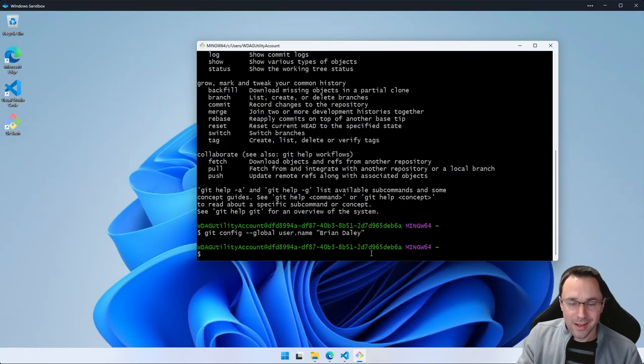So we'll hit enter, and unfortunately you don't get any feedback on this. Not great user experience. And I'm going to use the up arrow, and we're going to change this slightly. Instead of user.name, we're going to do user.email. Now this is one of those things that you only ever have to do once when you set up Git on your system.